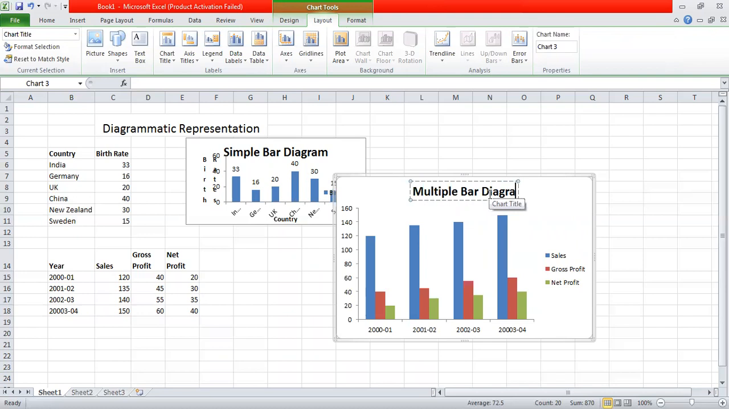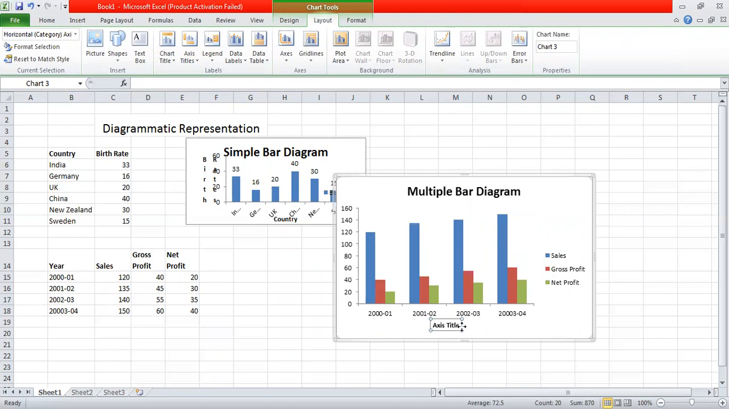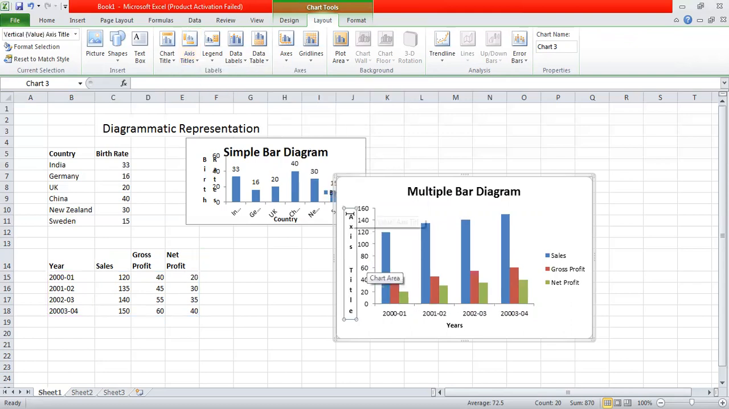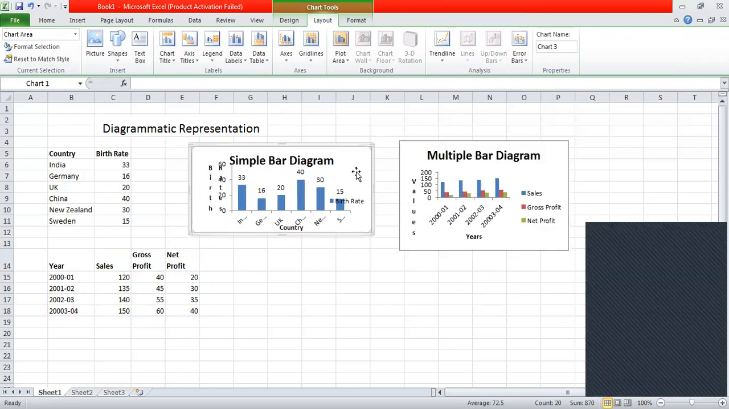After multiple bar diagram, next if you want to add the axis, you can add the axis title, horizontal axis. Below the axis only we write. So what we took here, different year values. So here you can write years, and coming to the vertical axis, I want to write the vertical title. So here on this we took the different values, that may be the sales or profits, gross or net profit that we took on this one. So this is multiple bar diagram. So in this way multiple bar diagram is represented.